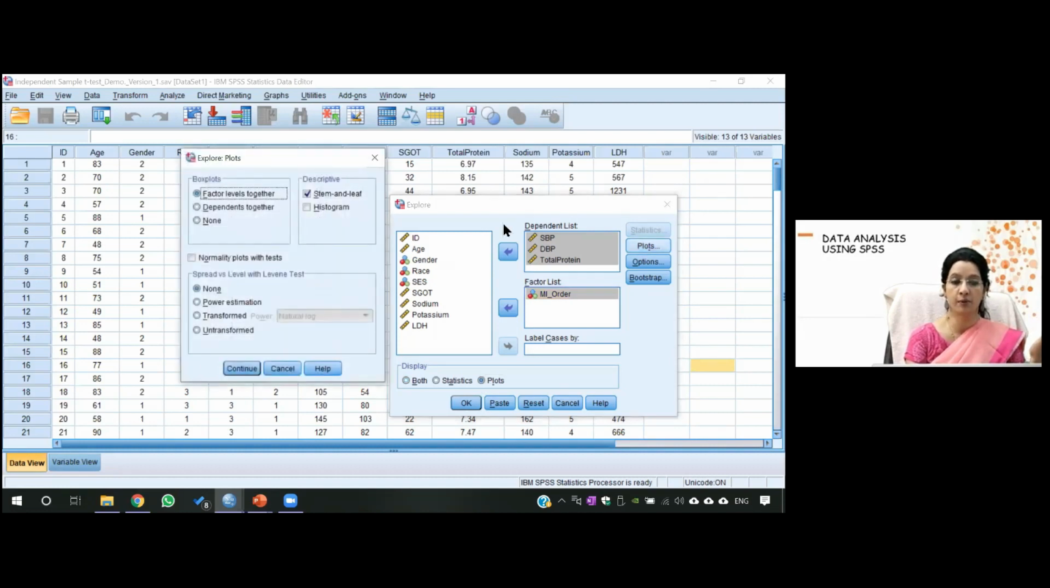You click on this plots. Here you can see a box plot. Yes, I want this box plot. Why? Because in box plot, you will see the outlier. And I want this normality plot because in normality plot, I'll see the QQ plot with the Shapiro-Wilk test, right?